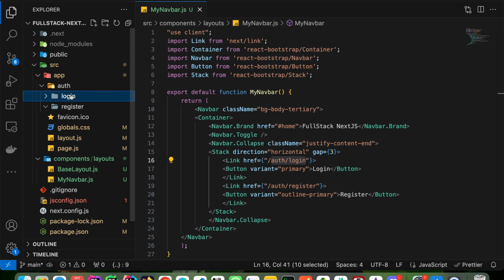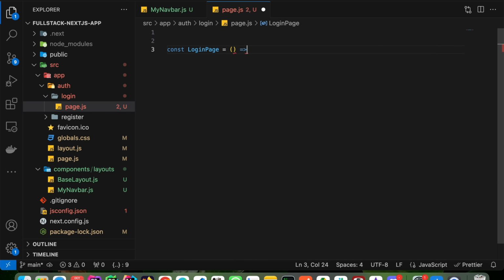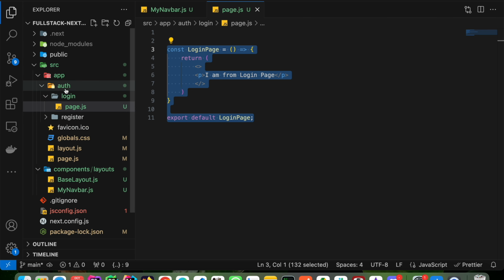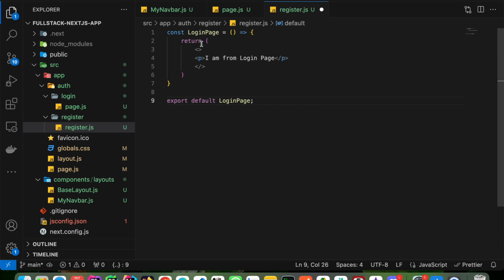Okay, so inside the login, let's first create the login one. Inside the login, let's create page.js. We can just copy this, and we can create a file here inside the register. We can paste the same here and we can change the name to register page.